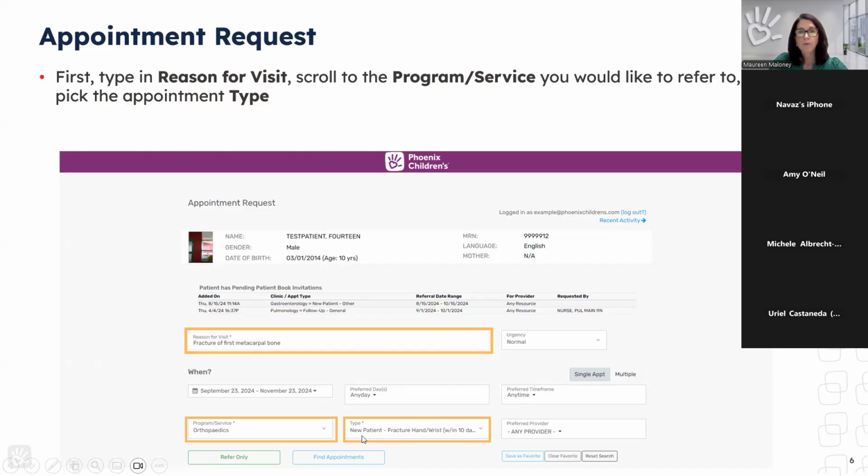That's just a little pull down menu. And then the program or service program, and then the type of appointment. Again, there's a whole drop down menu of all of our different service lines that will pop up, and then the different types, whether it's a new or a follow-up. They'll have some appointment types already listed for you to choose from. And then you can choose refer only, which is oftentimes what your referral team will do, or you can find appointments. Find appointments would take them to the next spot where they could find an actual appointment and book it or schedule it for the family.